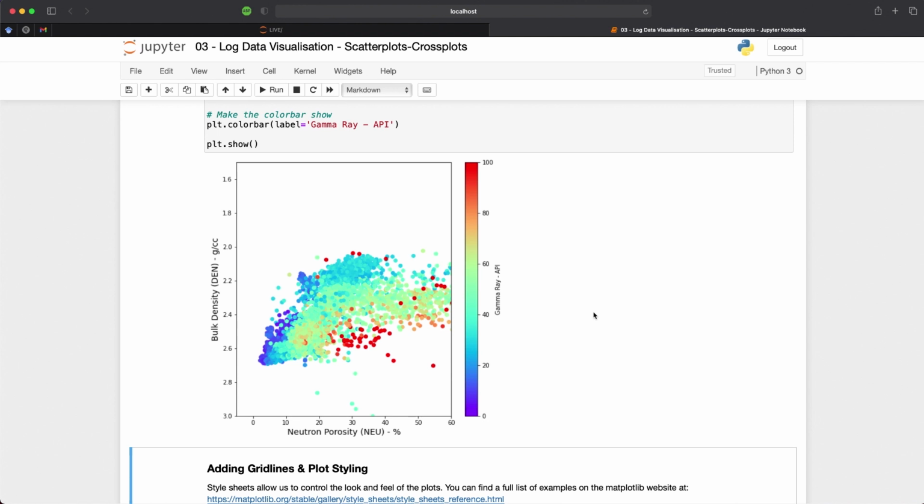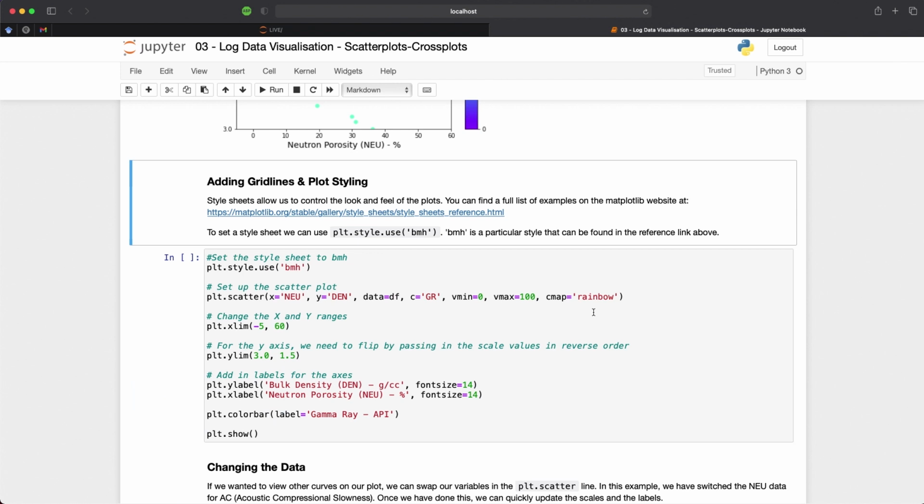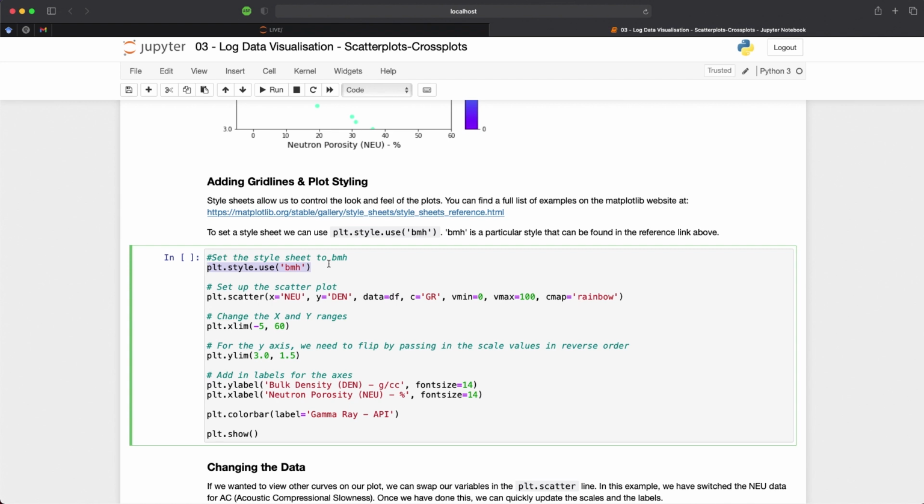We can make one final adjustment to our plot to make it more visually appealing, and that is by adding grid lines and also a background color. And we can do this by applying a style to the plot. So in this case, I'm using the style bmh, and you can find details of all the different styles available, including the seaborn style, from the link provided in the notebook here.